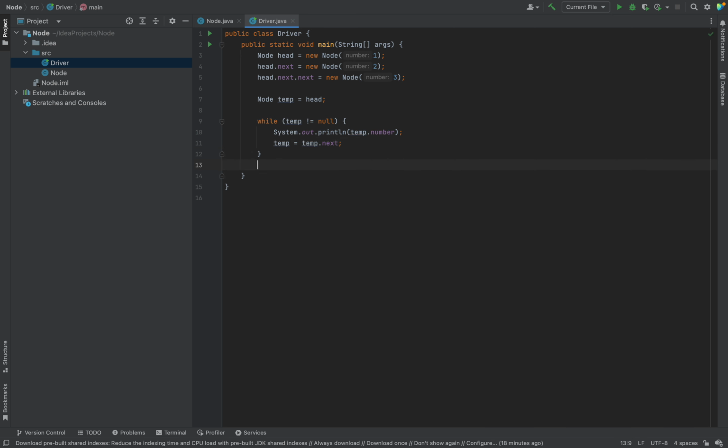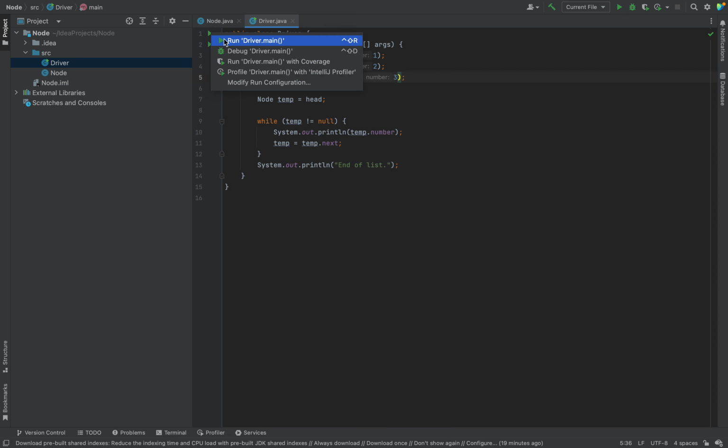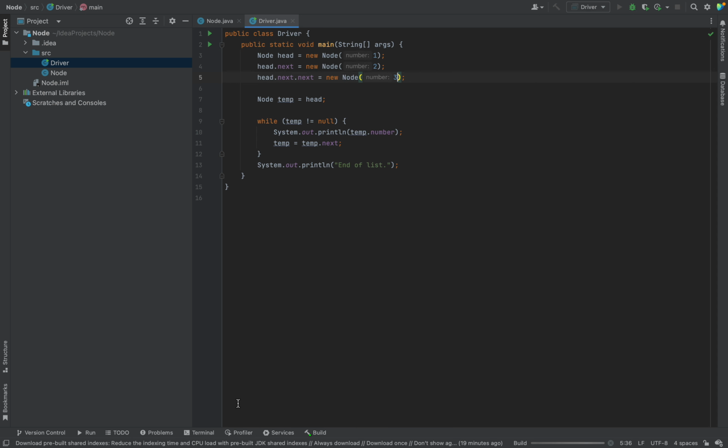And then after the while loop, we'll do another System.out.println and we'll say end of list. So what we should see is the number 1, then the number 2, and then the number 3, and then end of list. That's what I'm anticipating. So let's run it and see what happens.